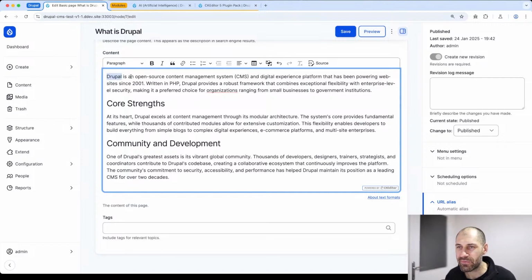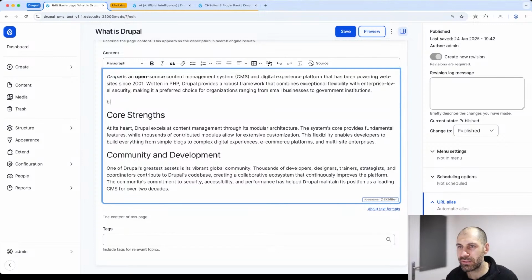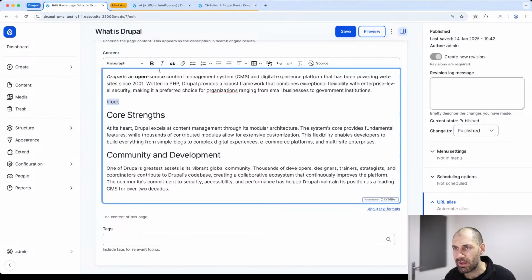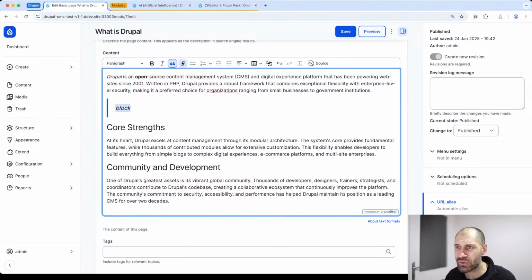Then if we select a piece of text, we can make it bold, we can italicize it. Let's also put in a bit of block text. If you want, make a block quote, that's fine. The other thing you can do is also add links.